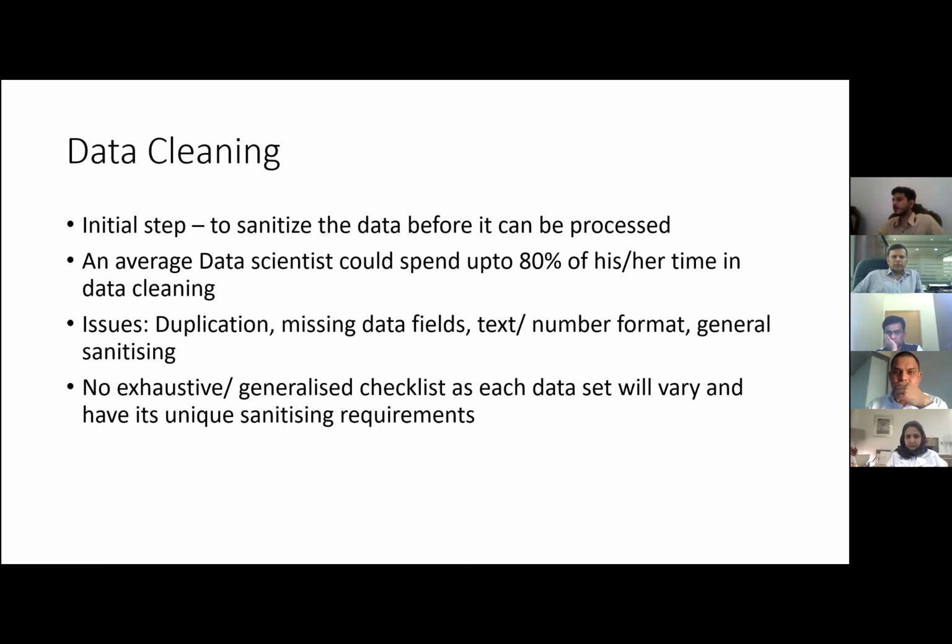So the first step that you do once you receive the data is to clean the data. Initial step, to sanitize the data before it can be processed. An average, and this is a statistic, I think I read it in our module itself, the average data scientist spends about 80% of their time in just data cleaning and 20% in actually doing the analysis work. What are the issues you can face?